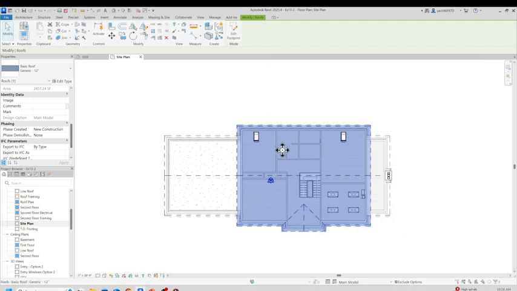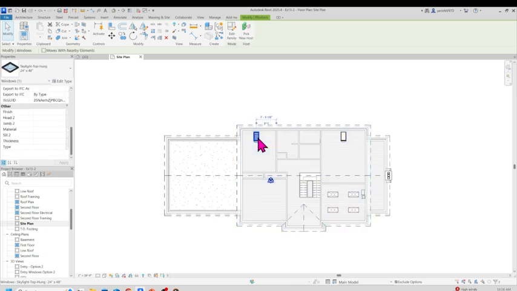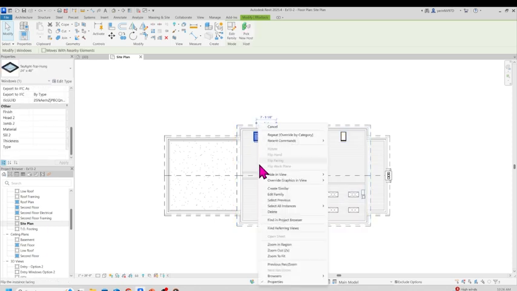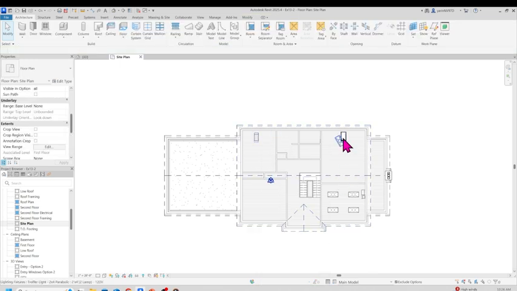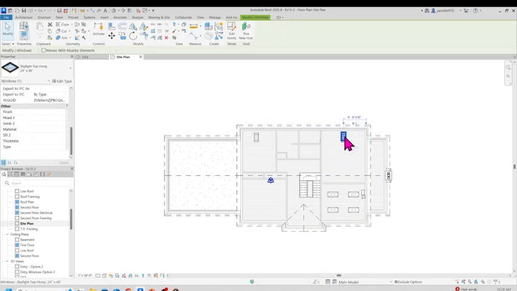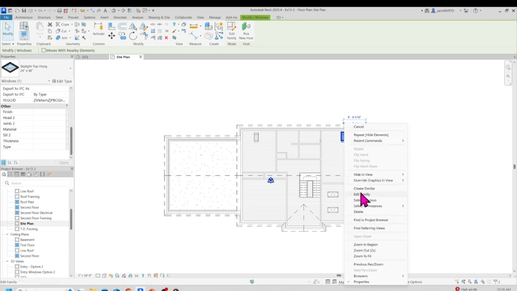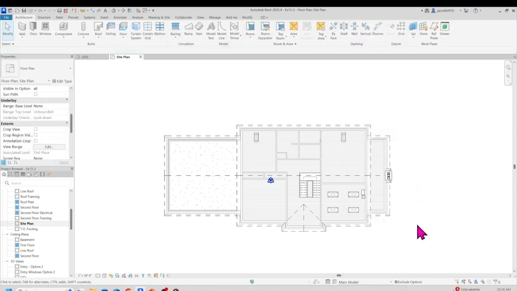Let's deal with the skylights. Let's get rid of those skylights, just kind of hide them from view. Click on the skylight, right click, and hide in view by element. And do the same thing over here. Whoops, didn't mean that. Right click, hide in view by element. Okay, so now it should look like this.